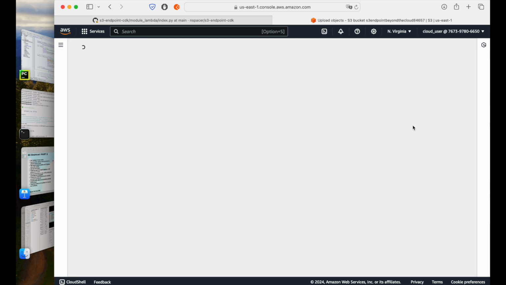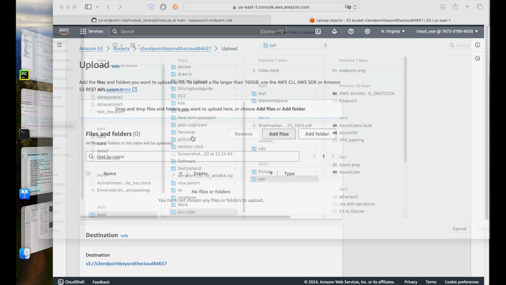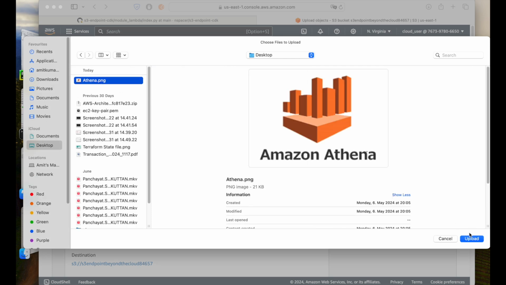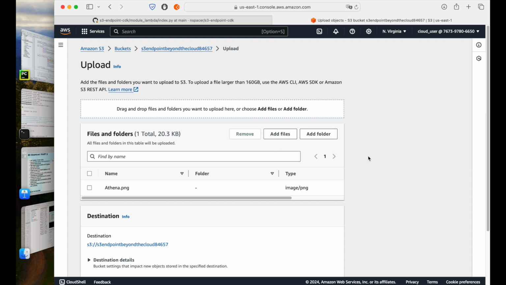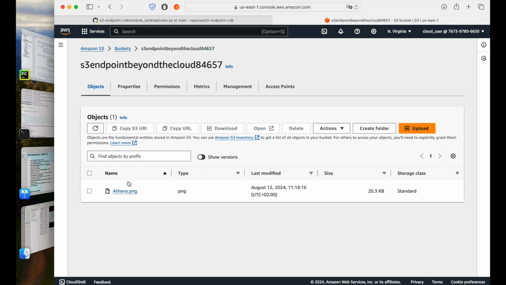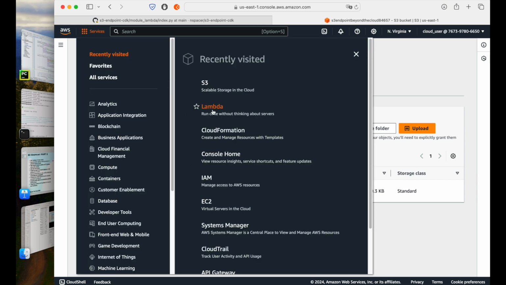Now within this bucket, we will upload a file, and on the add file section, I said that on the desktop, I have one athena.png. This we will upload, and we will read this file from our Lambda to check if our Lambda can access the file and read its content type.